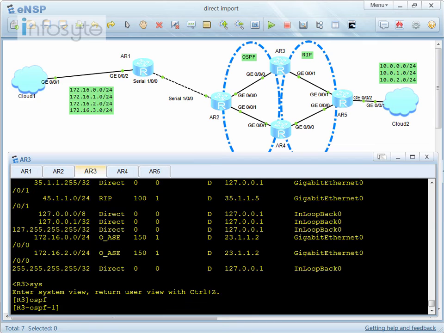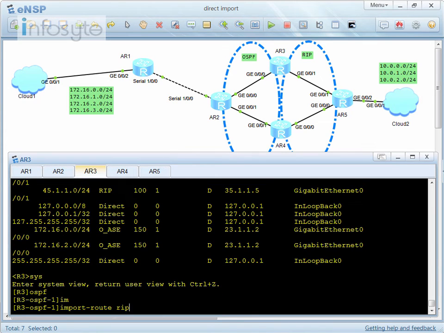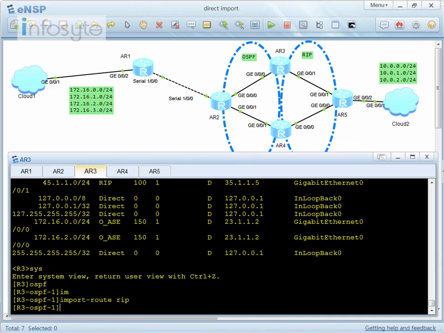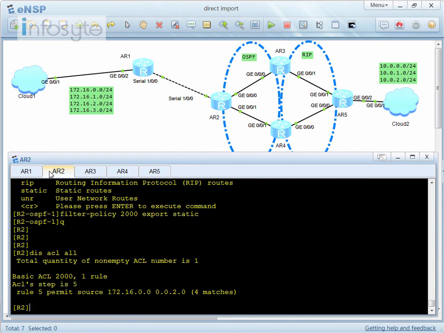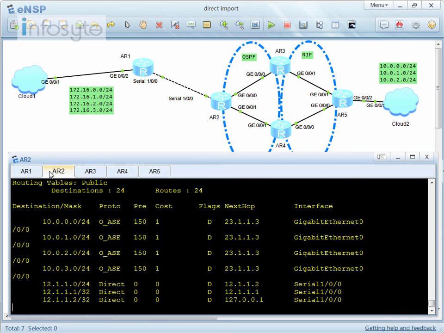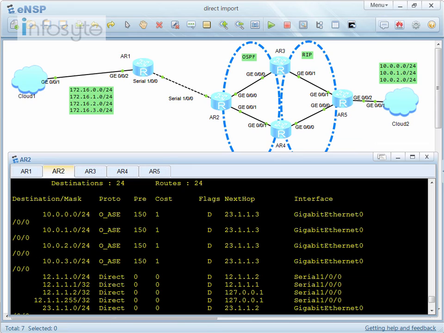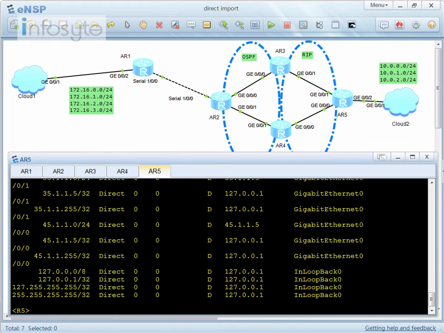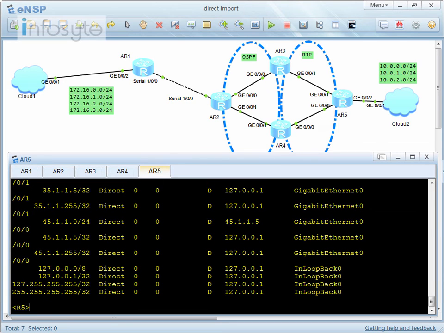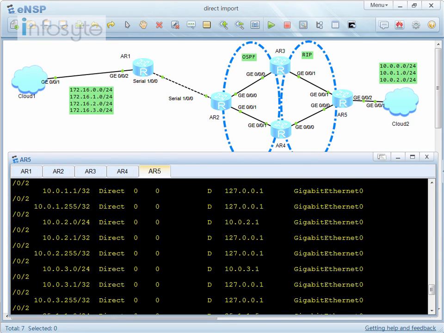So let's do router 3 first. In router 3, I'm going to go to the OSPF. I'm going to import the RIP. So whatever 10 network is here, it will be available in router 2. All right, so as you can see from here, I have the 10 network. Those are the 10 network from router 5. So if I go to router 5, because I just did a unidirectional, I still have not received anything on the 172.